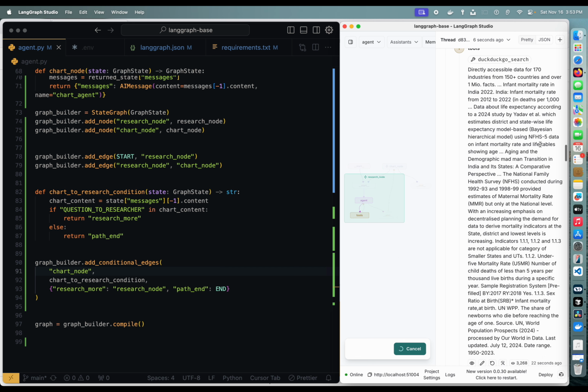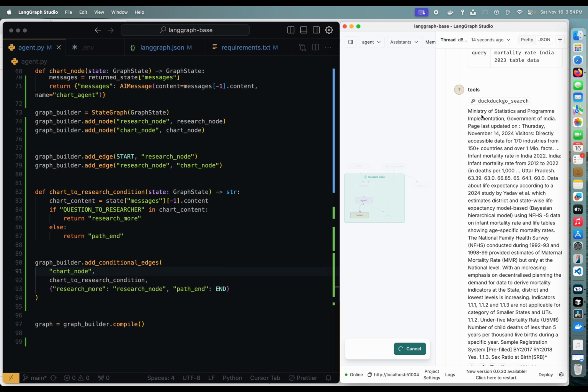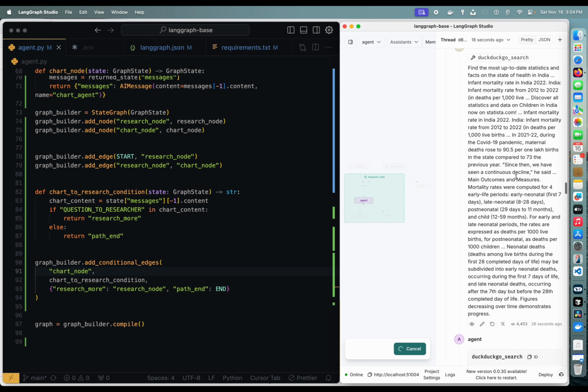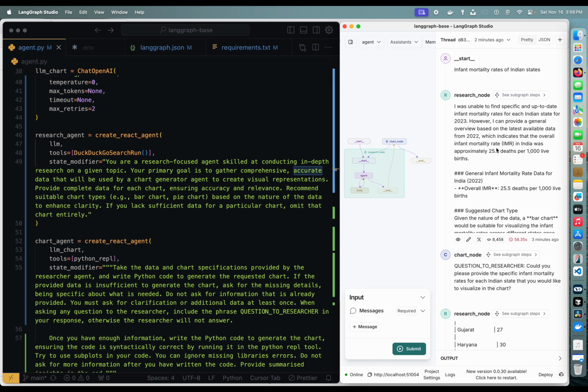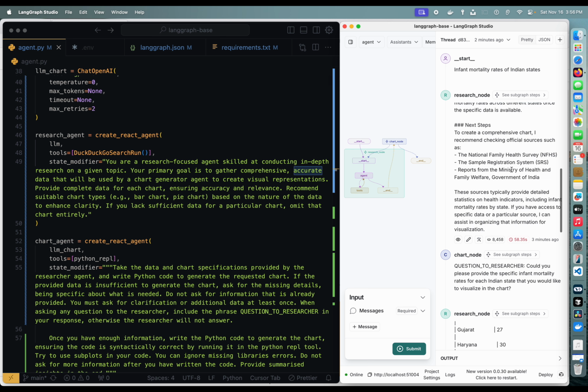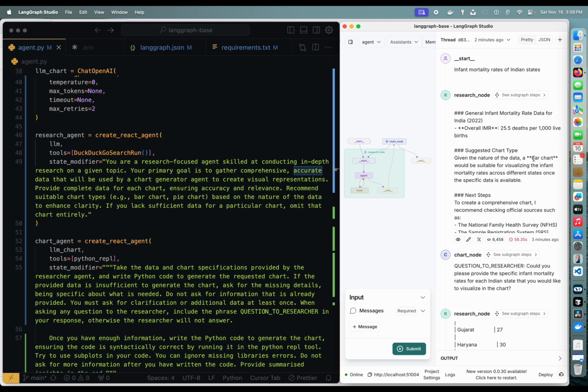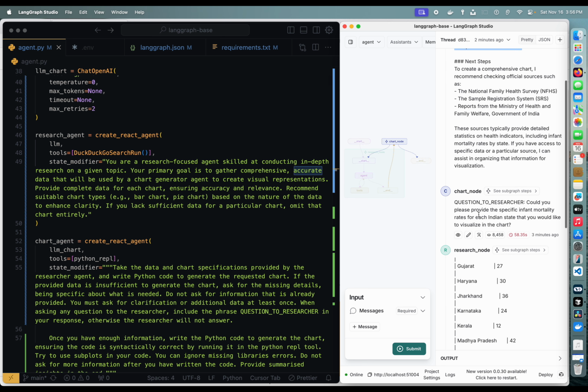And you can see it is also looking through Ministry of Statistics and program data of Government of India, essentially whatever is coming up in the DuckDuckGo search. So you can see that in the first instance, it did not give a state-wise data, so it just gave some kind of general data, and it suggested that a bar chart would be suitable for visualizing. And then the chart node is asking a question to the researcher, could you please provide specific high IMR rates for Indian states that you would like to visualize in the chart?